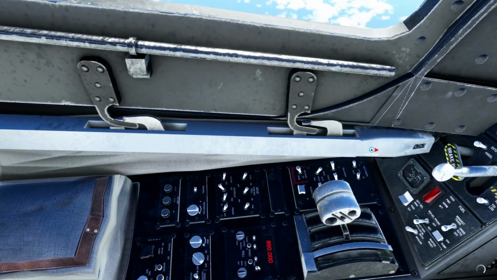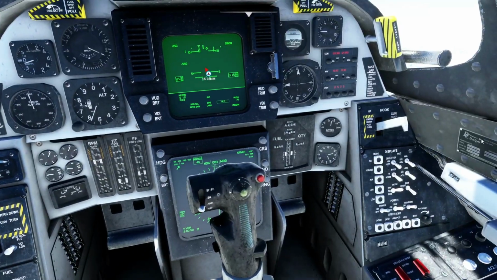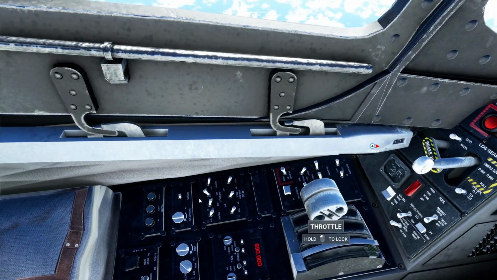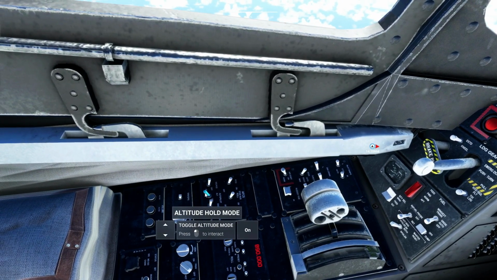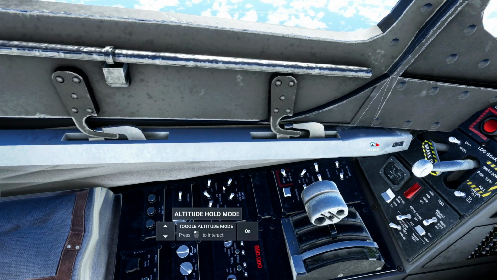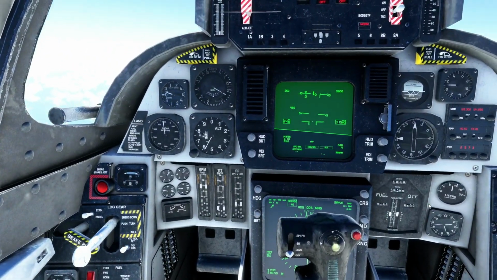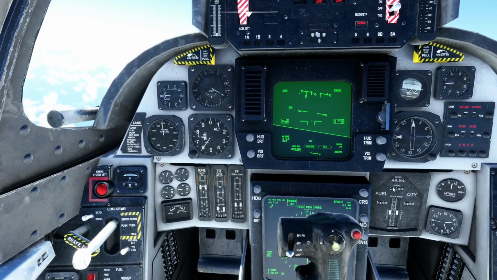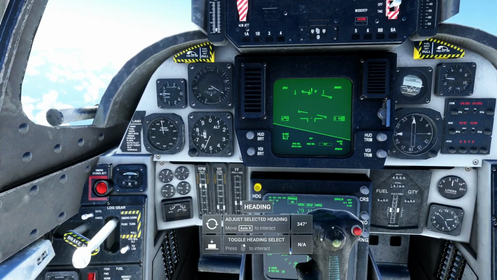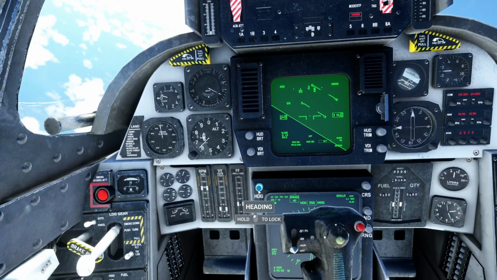So, if I turn off my nav mode, and my nav down here off, click my heading, start moving this. You see right there ahead of us? We are starting to go to that heading.